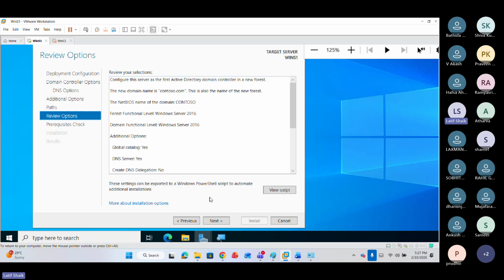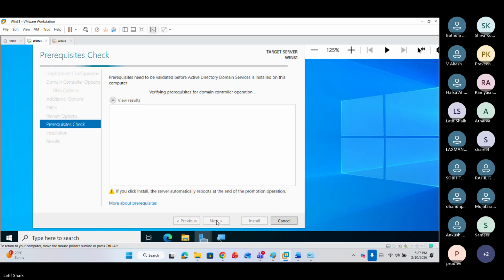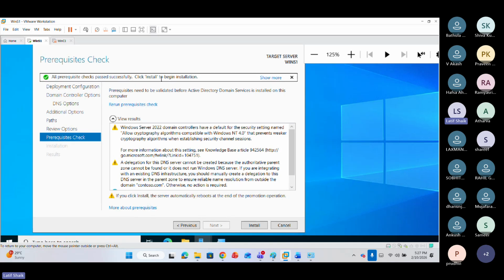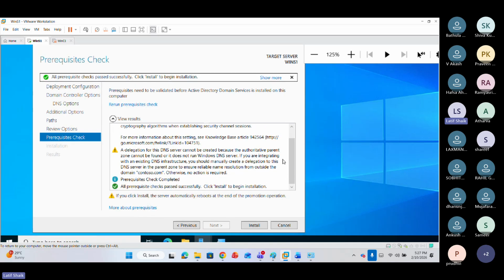I'm not doing anything, just click on next. It is verifying whether any prerequisites are fulfilled or not, like whether there is a static IP, whether DNS is specified, and whether you restarted after changing the computer name. You can ignore the warnings, but see, all prerequisites passed successfully. No warnings means no errors are showing.